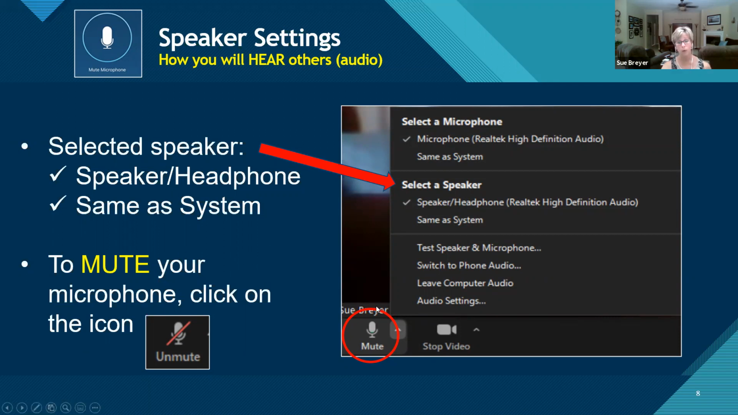One of the most critical items here is the muting and unmuting of your microphone. And I thank you all for muting yourselves. This is awesome because it's nice and quiet and everybody can hear.